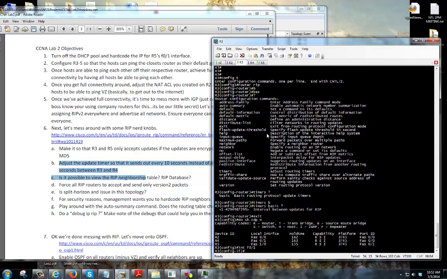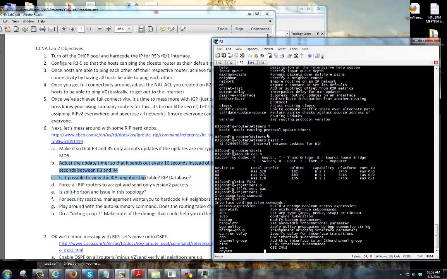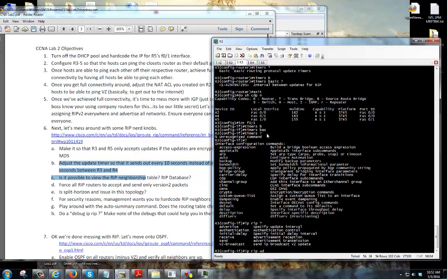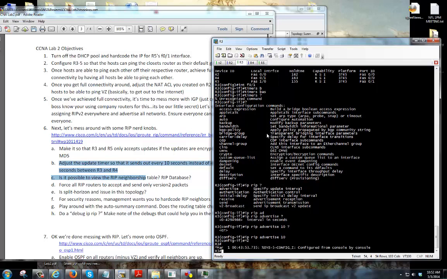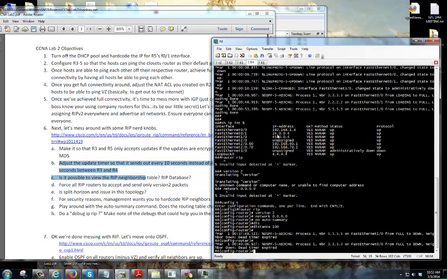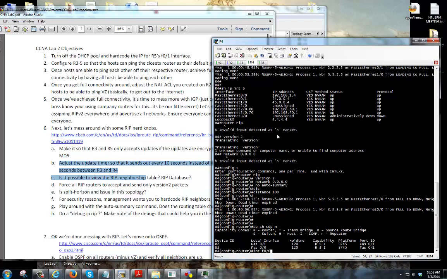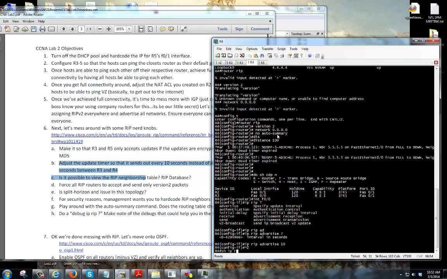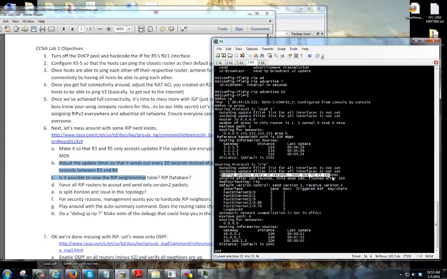So router 4 is on 0/1. Same command, timers basic, or should be IP RIP advertise. So 10 seconds. And let's do the same on this side too. IP RIP advertise 10. Now, because this isn't global, if I do show IP protocol, you're not going to see that here. It's still going to say sending updates every 30 seconds. The next one's doing 10.